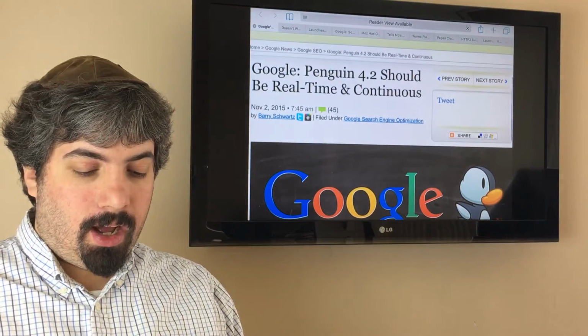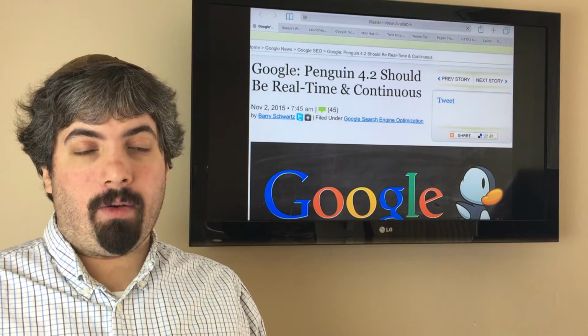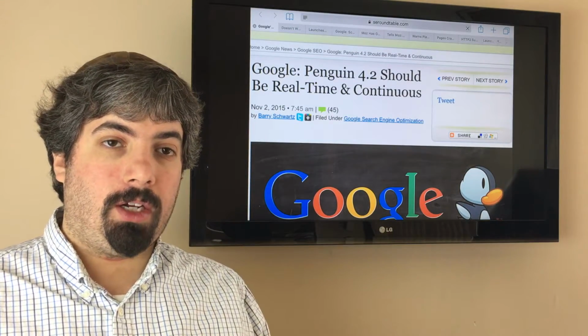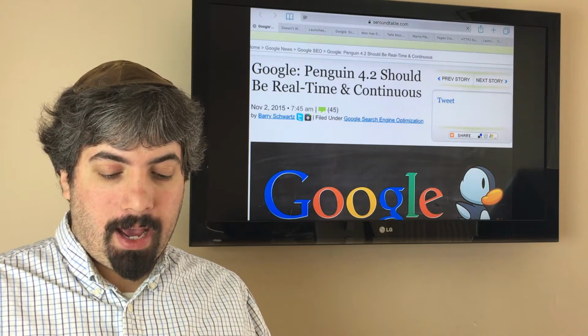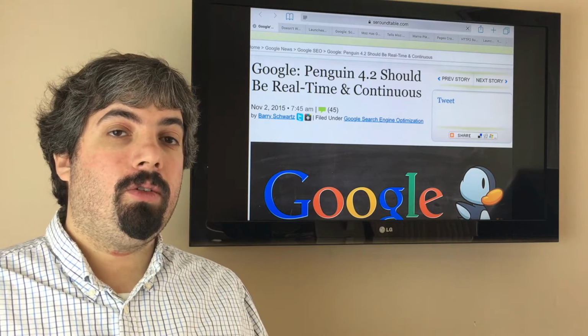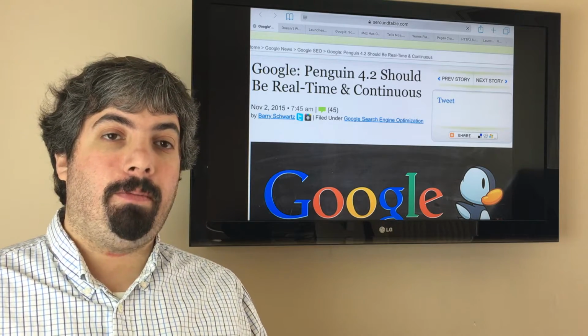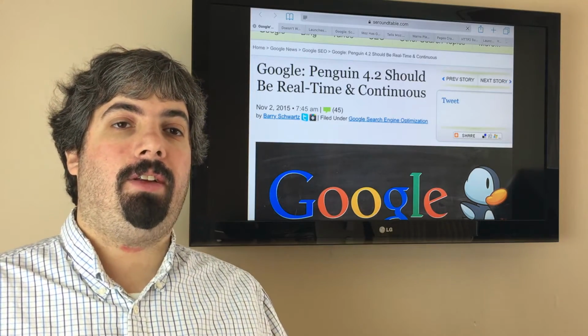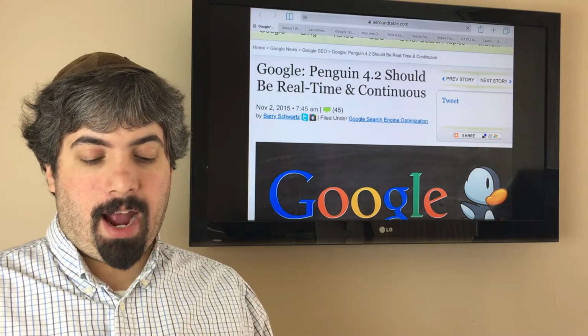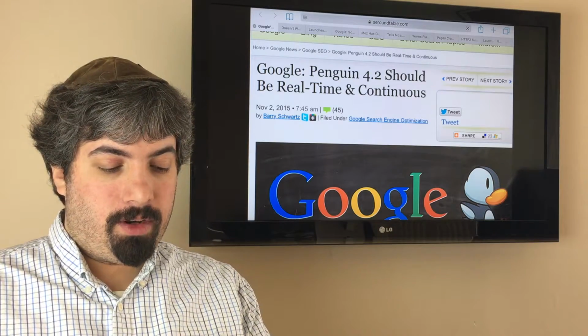Next up, Gary from Google basically said that when Google Penguin 4.2 launches, which hopefully should be by the end of this year, he said he expects it 100% to be the real-time and continuous one. Of course, anything is possible, anything could change, but Gary basically said it should be the real-time and continuous version.